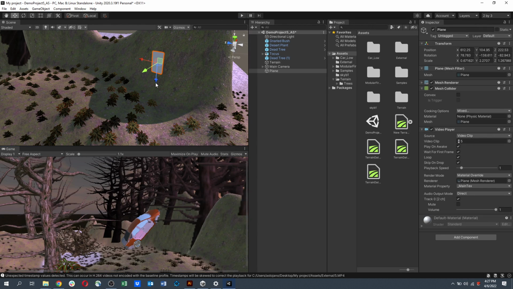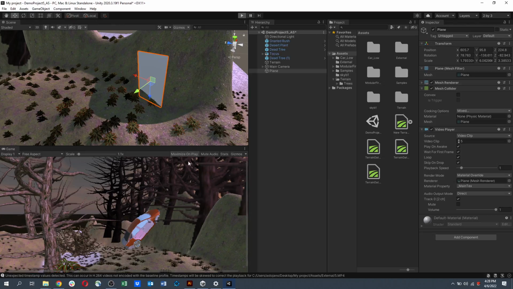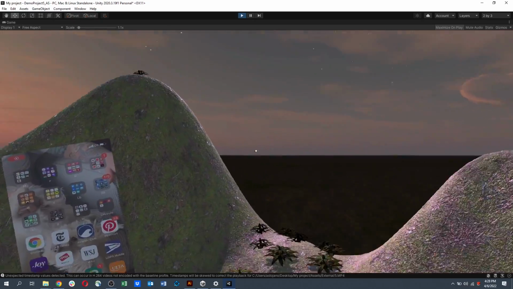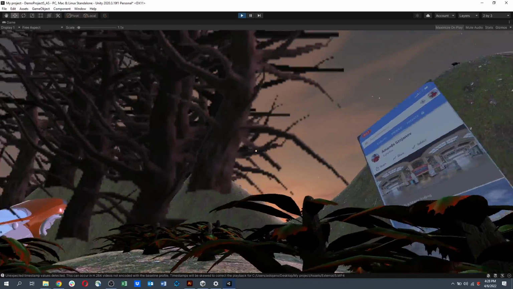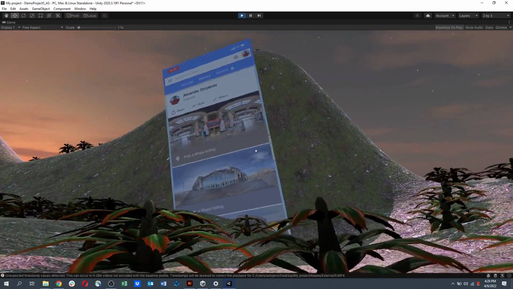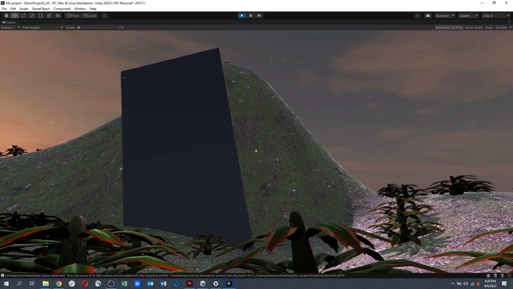Let's bring that down, forward, make it a little bit bigger overall, just so it's easier for us to see. It could be coming out of the mountain a little bit. That's cool, and I'll maximize on play so you can all see that as well. A little bit easier. Okay. So there is the video. Oh no, it's right side up. My dog was upside down. Okay. So that's cool. It's playing.